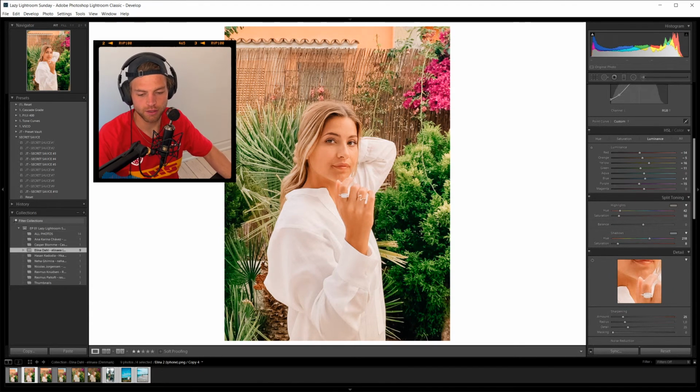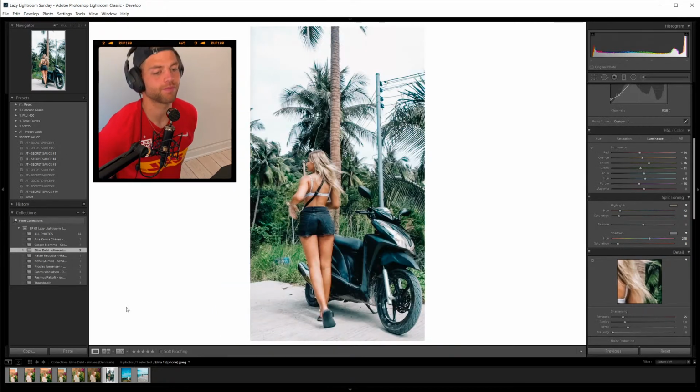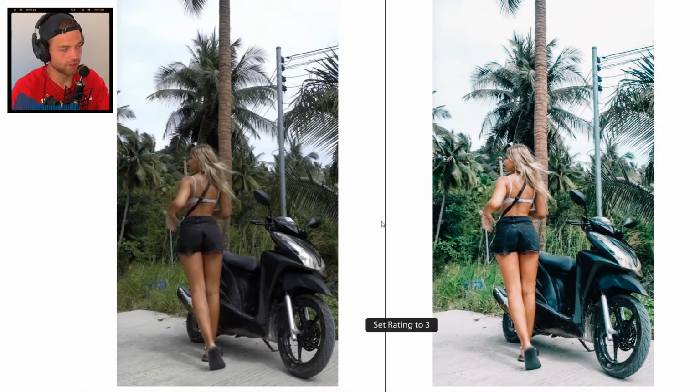What it has then done, when you go in here and click on one of the photos, is that it already made an edit of it. So if you go in here and say before and after, you can see it already did the edit.